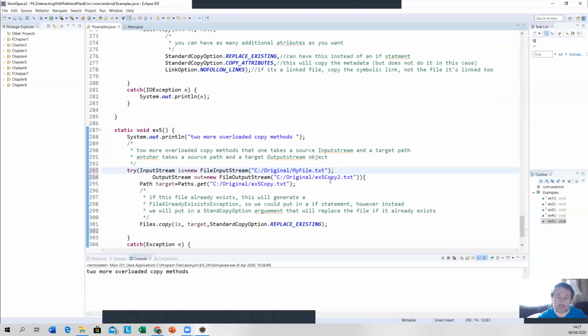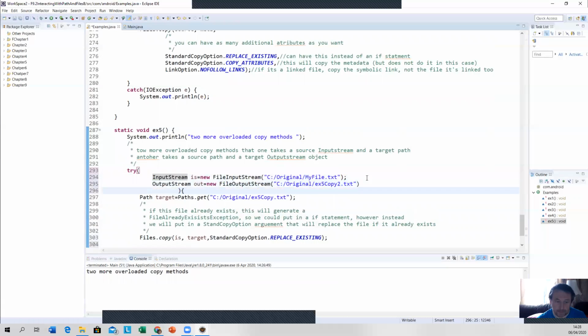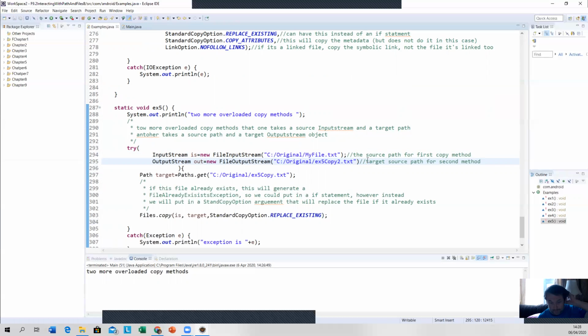Okay, so what is this argument here? The first argument here. So this is a try with resources. So this one is going to be the source path for the first copy method. And this is going to be the target source path for the second. Okay.